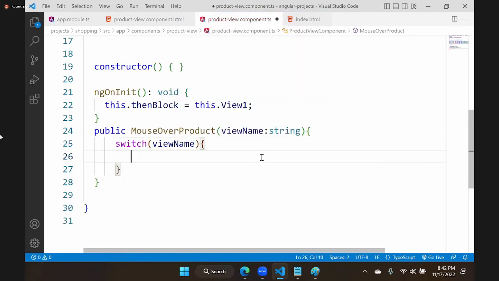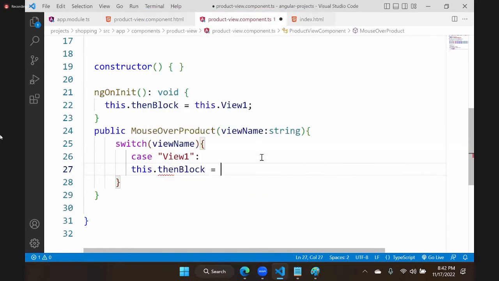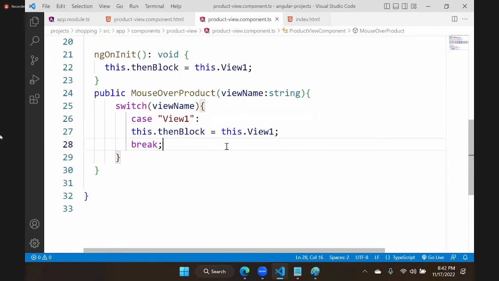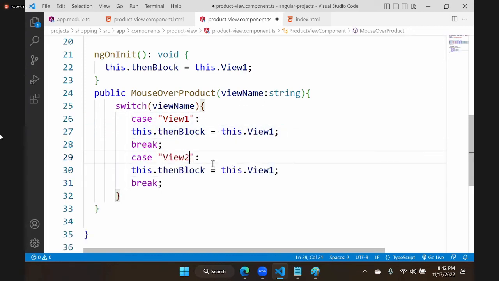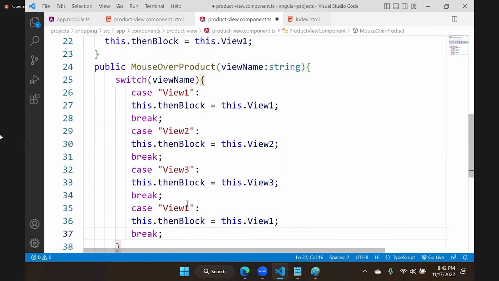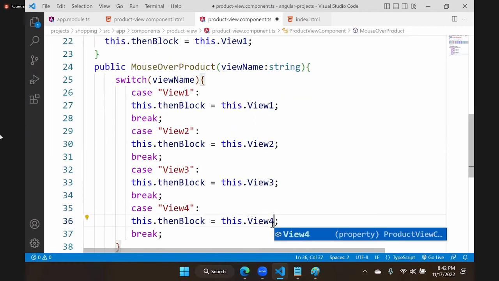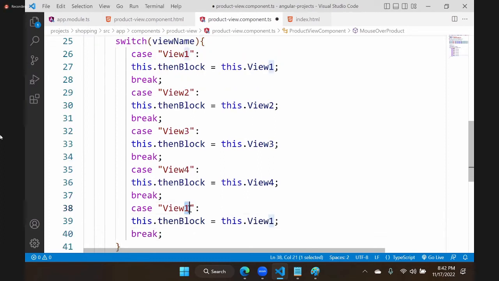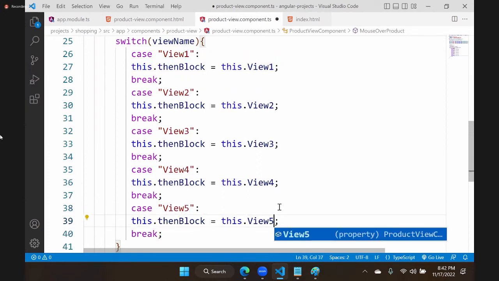Now what we are doing, case. If the case is view 1, then this dot then block is equal to this dot view 1. Then we will put a break. And the same condition we need to write for all the views. This is view 2, then view 2. This is view 3, then we have to set view 3. And this is view 4, and we need to keep view 4. And we have view 5, and this is view 5.